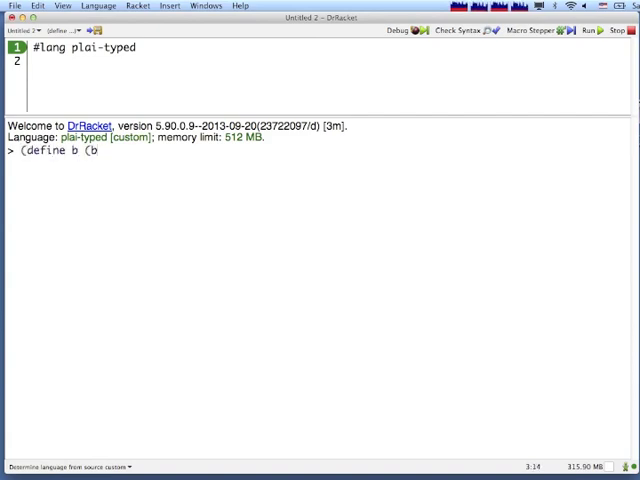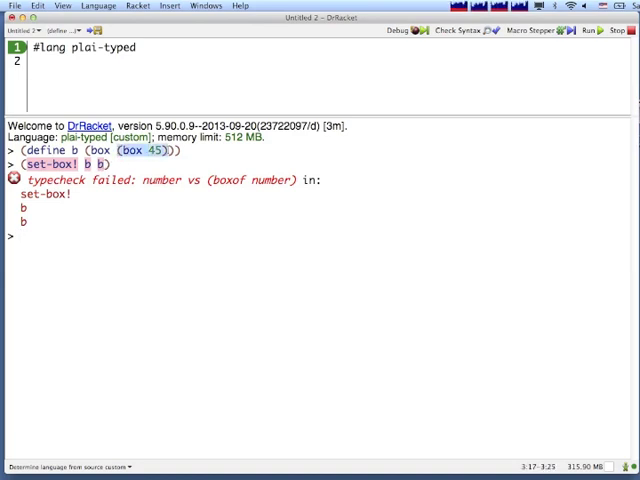In PLAI typed, we could create a box that has some other box inside of it, and then we could set the box B to contain itself. Now this turns out not to work because of the type system. Basically, B wants a box that has a number inside of it, and B is a box that has a number inside of it.